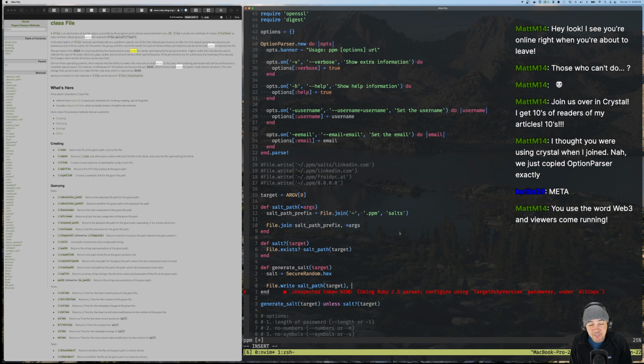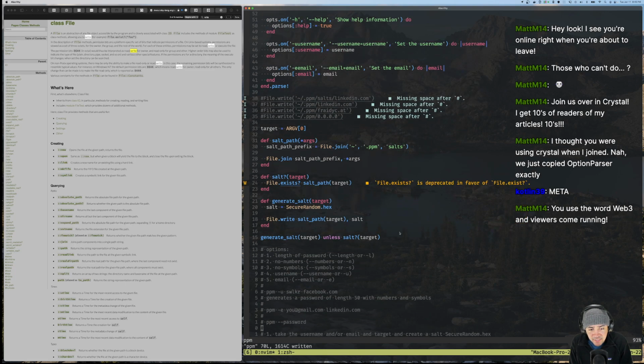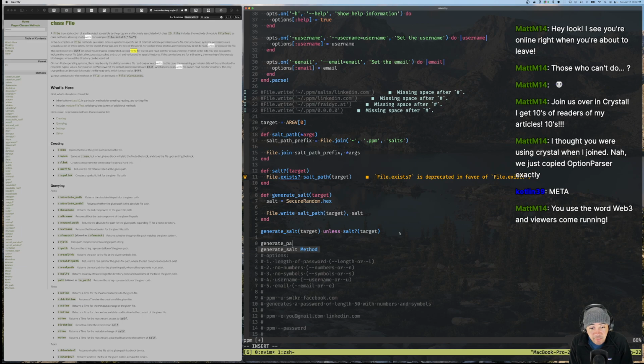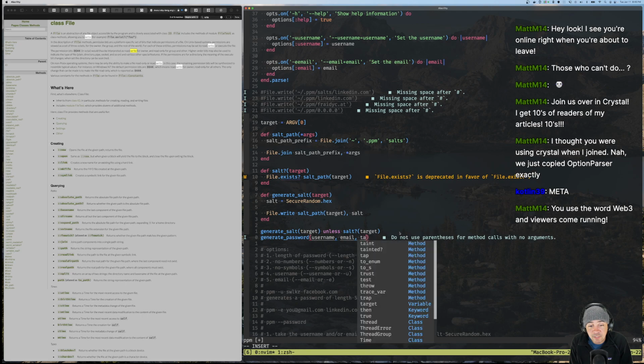Okay, salt path, target, and then it's gonna just be the salt. All right, generate salt on the salt, and then it'll just show you your password right away. Take the output from the previous step and generate actual password. Okay, generate password. Yeah, that's it. Generate password takes the username, email, and target.